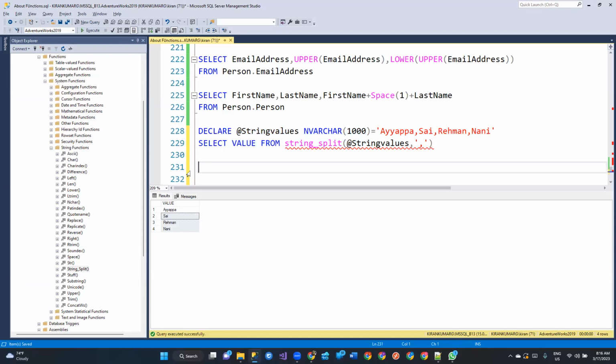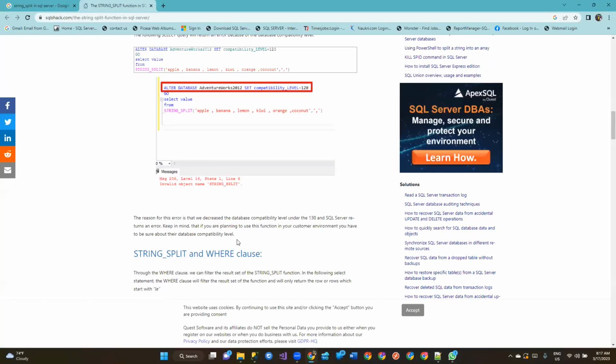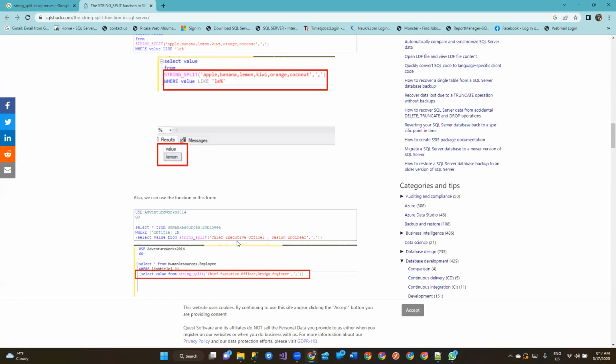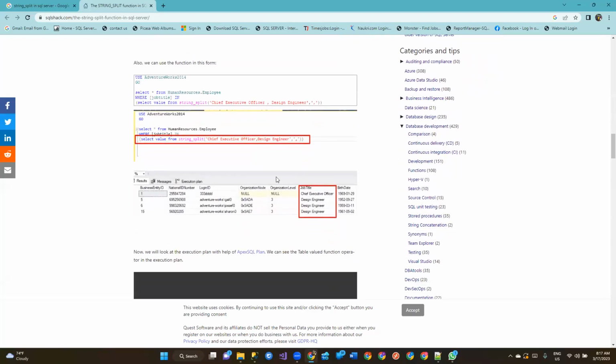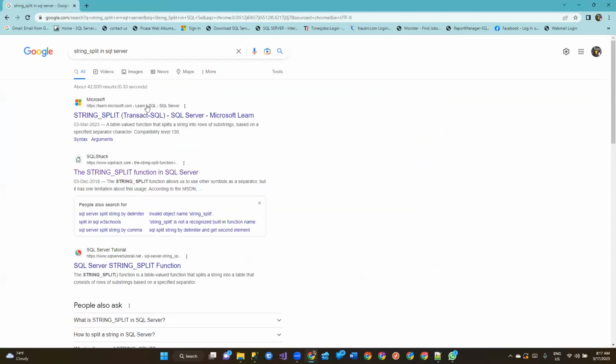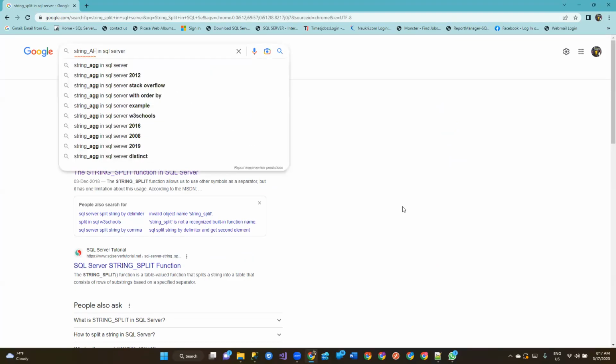In the same way, there is string underscore agg, string underscore aggregation. For example, you have a table of values like this, and you want to make them comma separated. By the time, we can use string underscore agg. So where is it? I will show you. These two are very advanced functions actually.